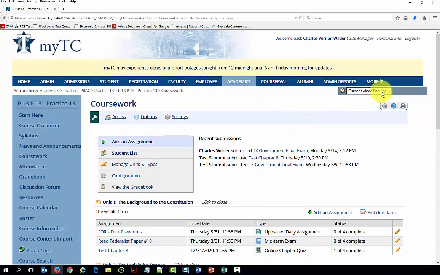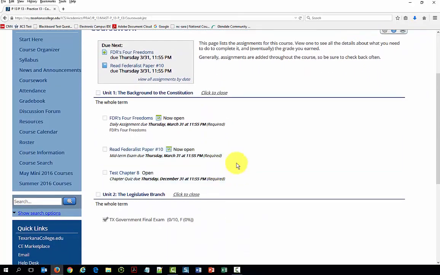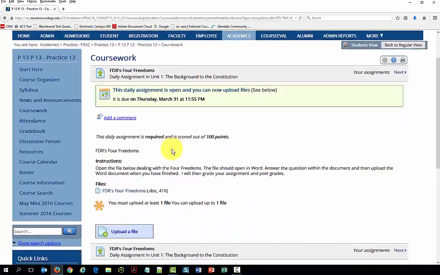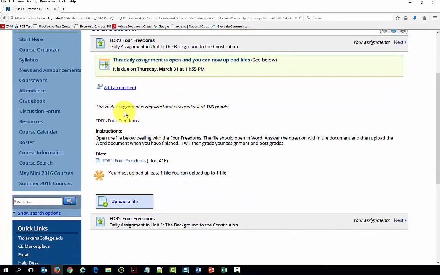If I change this to view as students, change view, then the student would see FDR's 4 Freedoms. It's a daily assignment. The date it's due on is required. It's open, so they can click on it. And then it says it's required. It's scored out of 100 points.